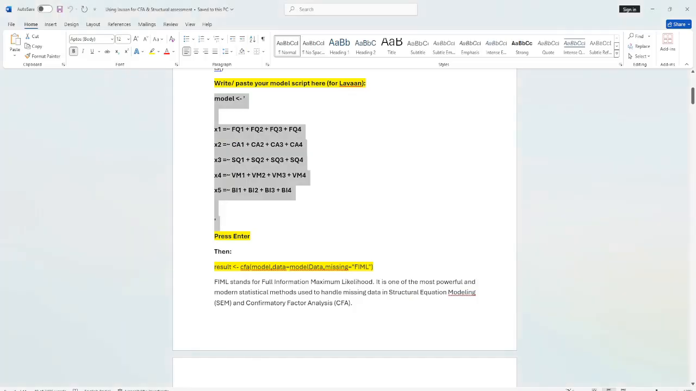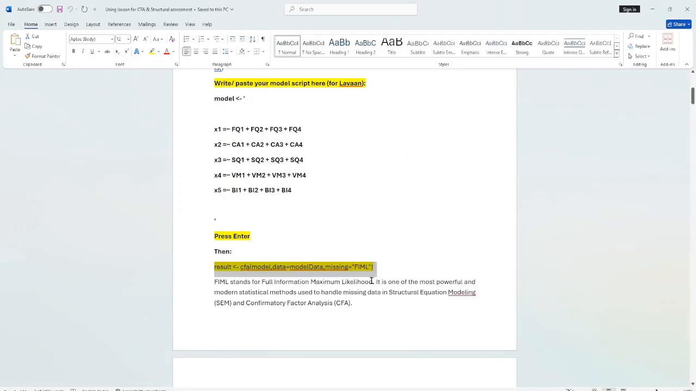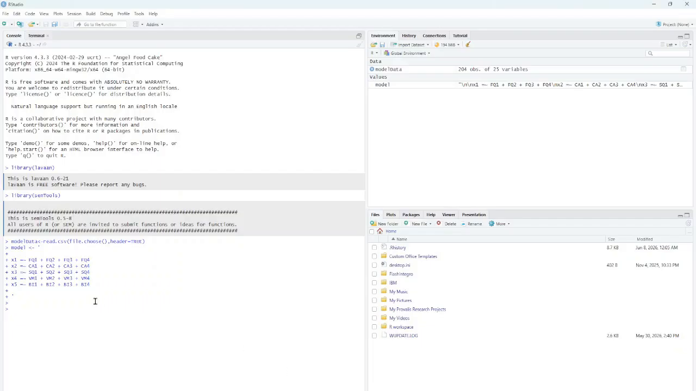And next, result CFA model. FIML, full information maximum likelihood. You must select this in case you have missing values. Otherwise, you can go with ML as well. FIML stands for full information maximum likelihood, and it is one of the most powerful and modern statistical methods used to handle missing data in SEM and CFA, right? So what I do, I press the CFA command over here and press enter.